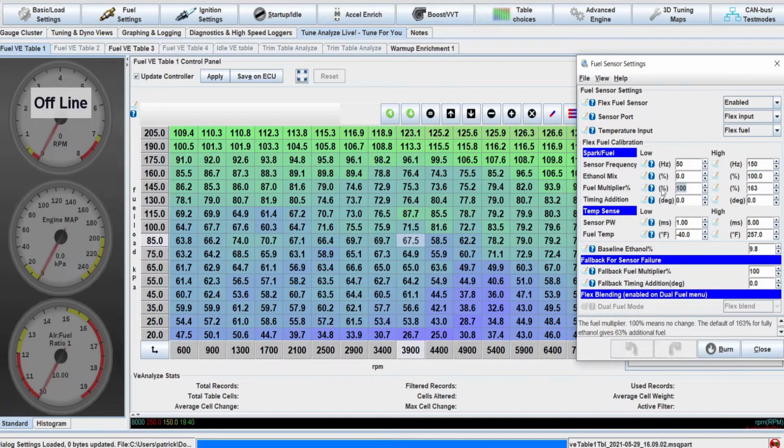And by default, you have this fuel multiplier in here that says if it's at 100% gasoline, no ethanol, then just use the table as is. However, if it's at 100% ethanol on the other end of the scale, multiply this table by 163%. So it's going to add this to your fueling here to make it run on E100. We're going to be doing E85, but that's fine.